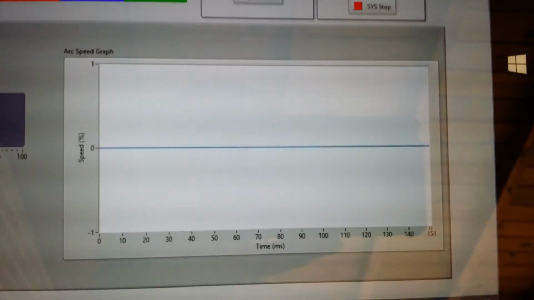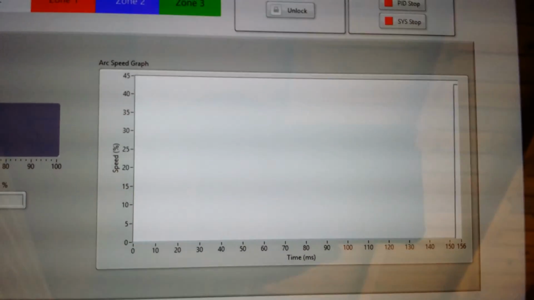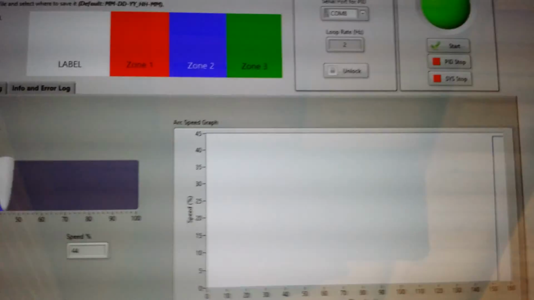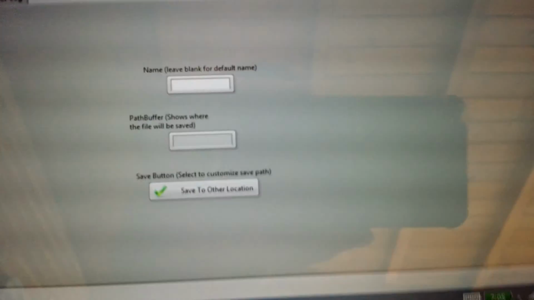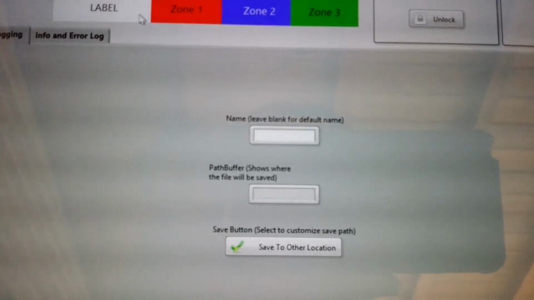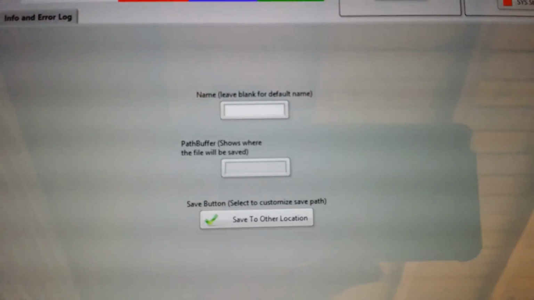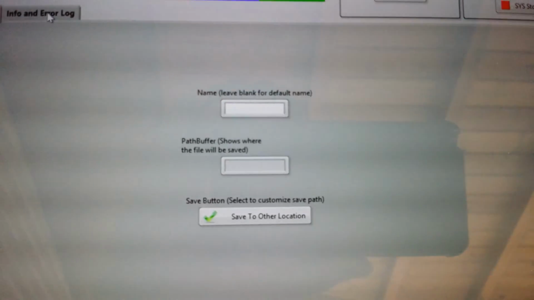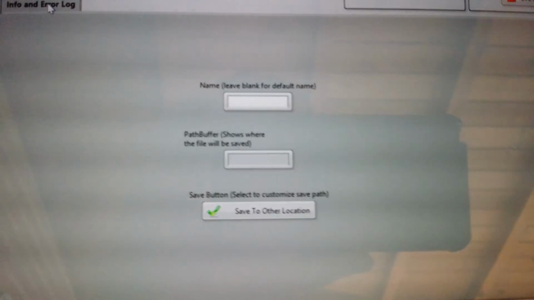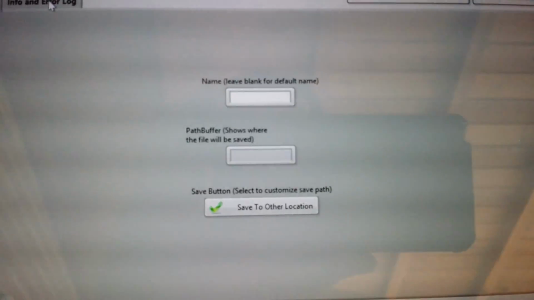So arc speed or stepper motor speed can also be adjusted in real time. And then data logging can be used to select a custom name and custom save destination. Otherwise there will be a date stamp and time stamp associated with the name, and it will save to a predefined destination.